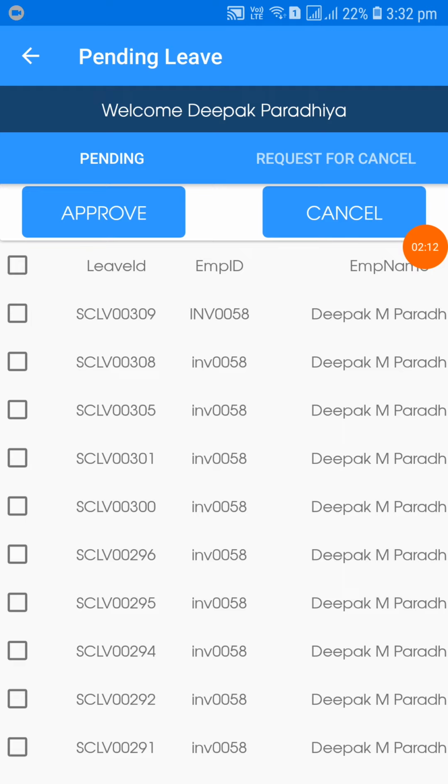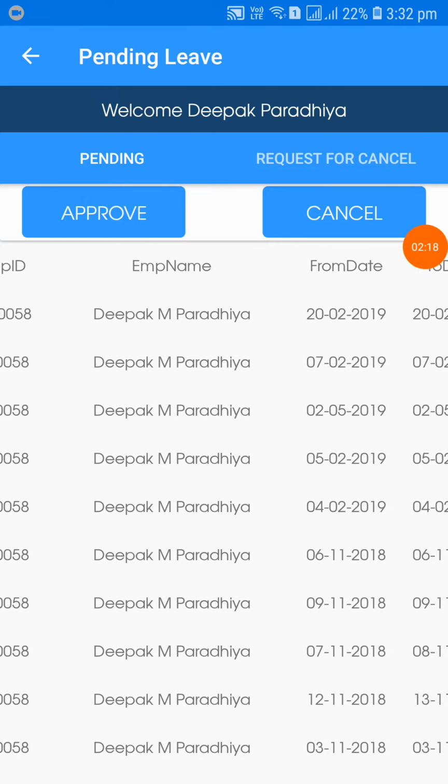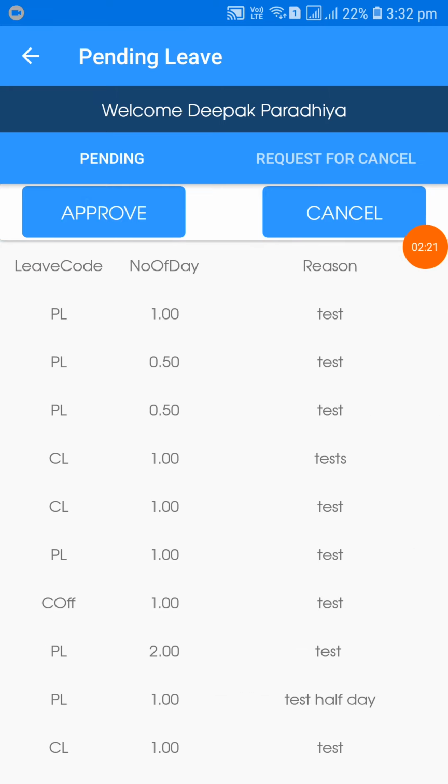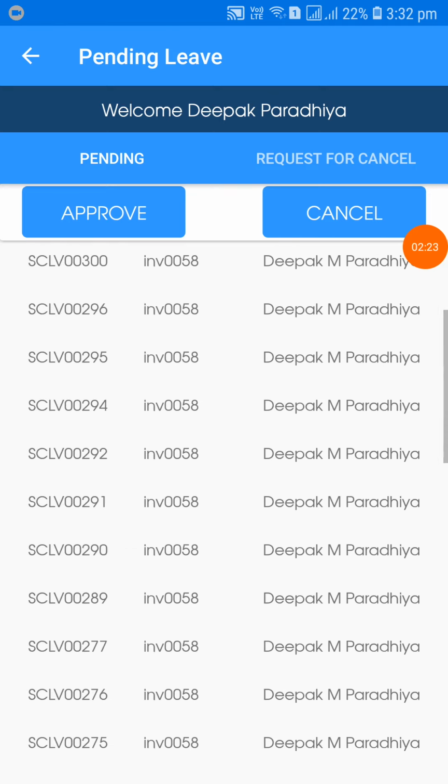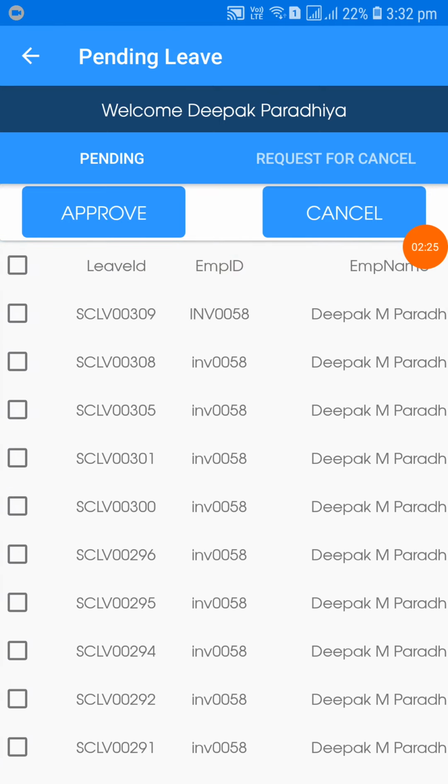Being an HOD or an HR person, if you want to check the pending leave, here you'll be able to check the details of all the employees who have applied for leave. From here you can approve or reject. You can select the name of that person, and if you want to approve the leave, you can approve it, or you can cancel that leave as well. Once the leave has been approved, you will be able to see the details. If they have requested to cancel the leave, they can check under the request.